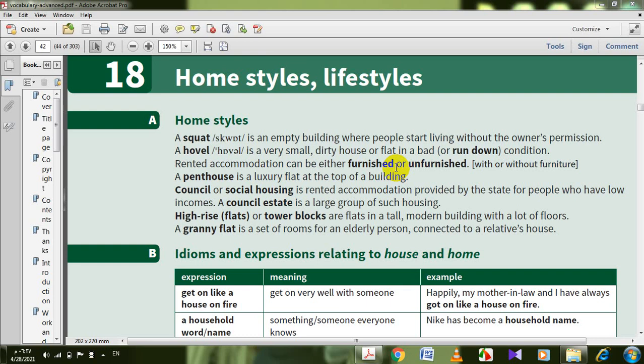Dear students, welcome back. Today's lesson, inshallah, is going to be home styles, lifestyles. Home styles, أنواع البيوت. أنماط أو أنواع البيوت. Okay? Lifestyles, أنماط الحياة. نمط العيش أو نمط الحياة, which is different, of course. Okay? Home styles, أنواع البيوت.